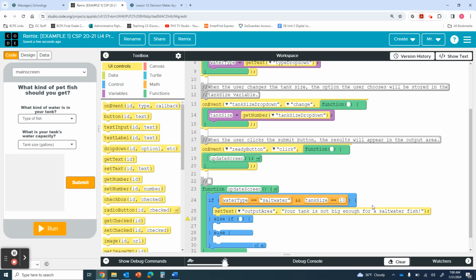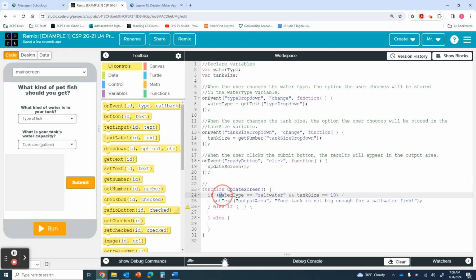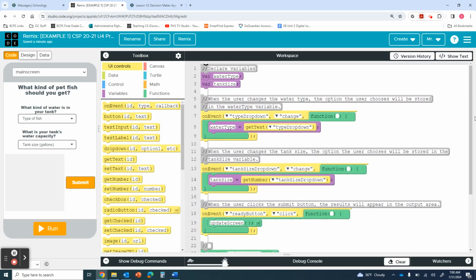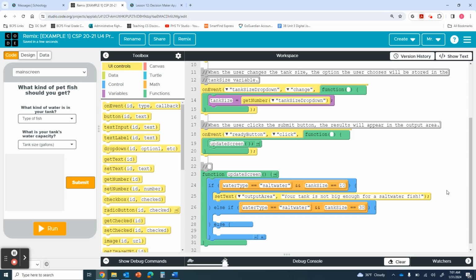All right, and then I'm going to be doing basically the same thing again right here. So I'm going to switch it over to text here, and I'm just going to grab that part right there. Water type is salt water, and tank size equals 10. I'm going to copy that. Let me switch it over to blocks, and I'm going to type that in right into this little bubble right there. The only change I'm going to make is that I'm going to switch the tank size to 30. And then I click somewhere, and then boom, there it is.